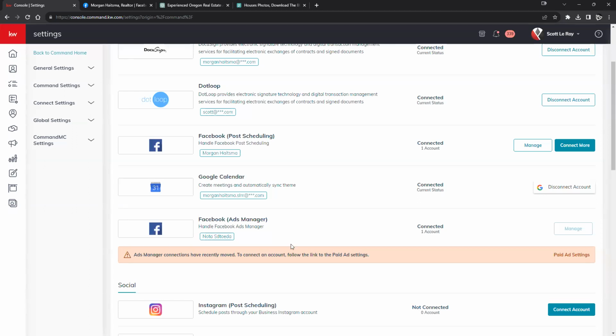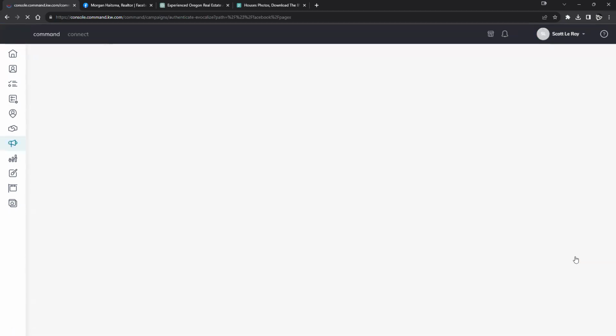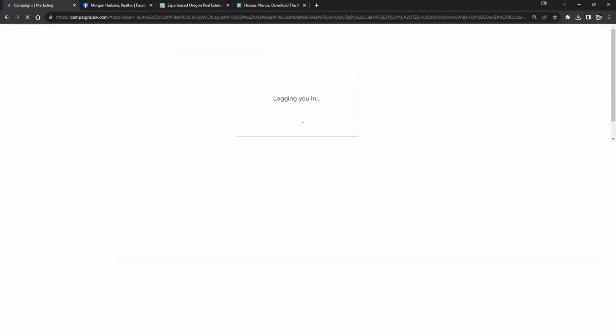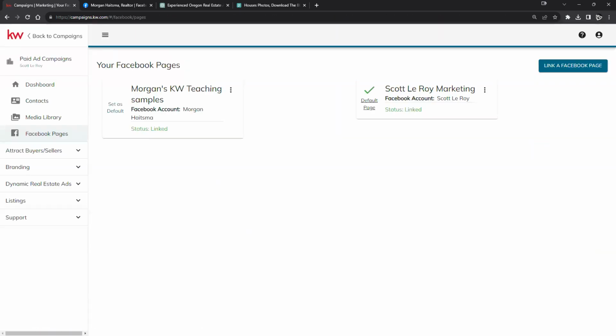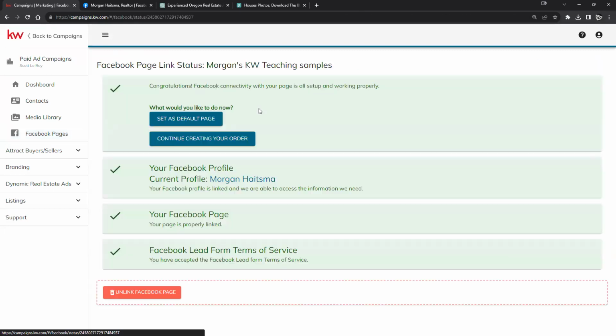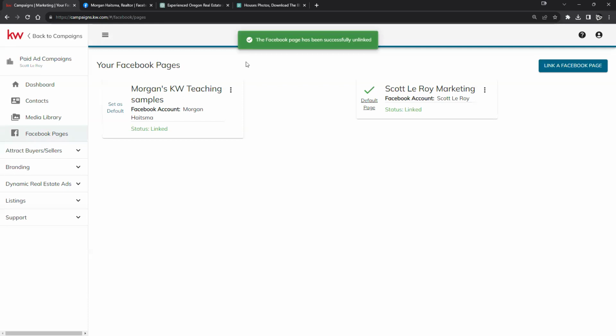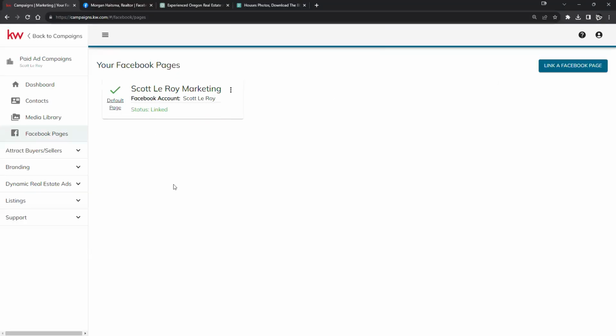And when we go over to our Facebook ads manager, we'll simply click on paid ad settings. It's going to be right below that manage button right there. So we'll click on paid ad settings right here. Now, as you see, I already have this set up from a couple days ago, but let's again fully disconnect this. Unlink Facebook page. There we go. And then we're going to start from scratch here. So I'm going to refresh one more time. It should only show Scott's Facebook account right here.